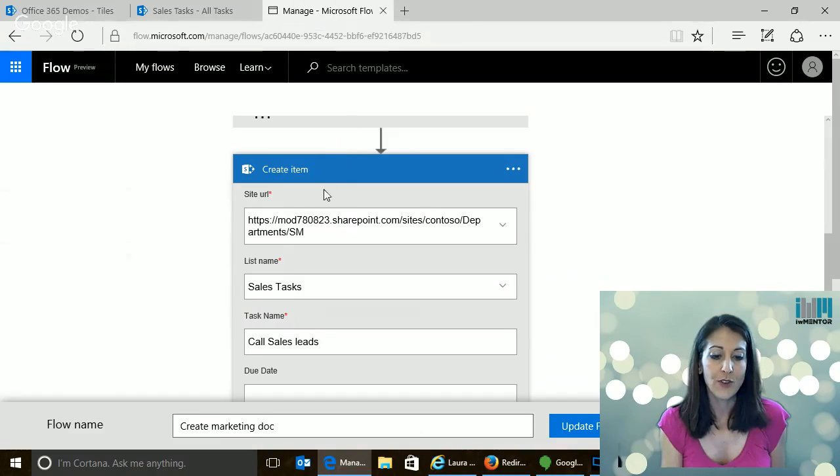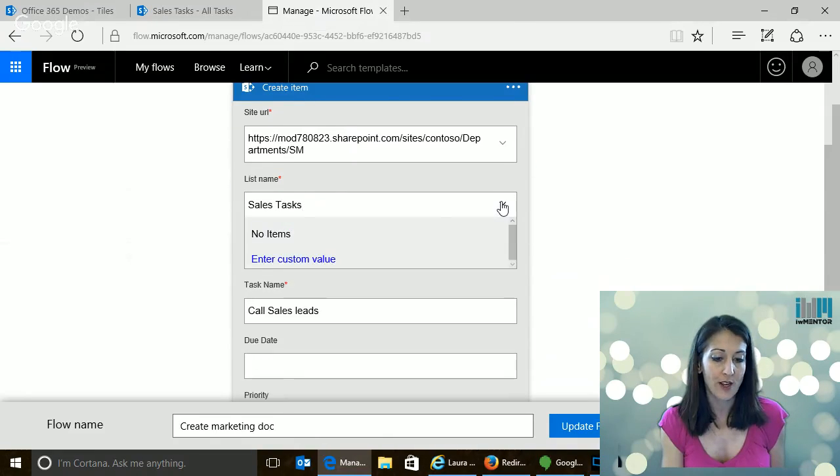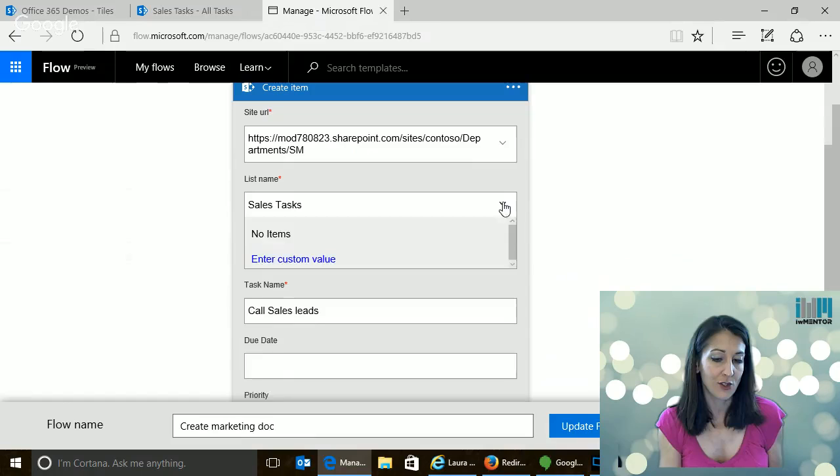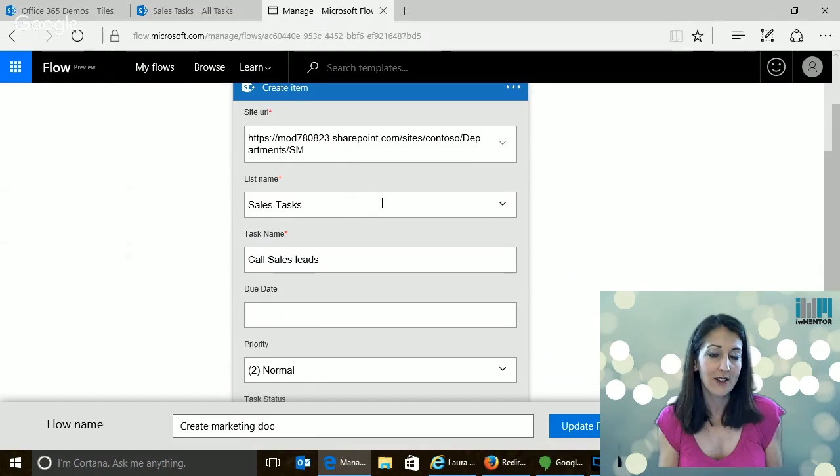All right. So I put the URL to my SharePoint site, and then I put my list name. Now in this preview product, if you do the drop down, I found that when it's a deeper level site, it doesn't necessarily show the items. But if you're trying this out in this preview and you don't see the names of your lists, you can just type the name of your SharePoint list. So I just put the URL to the site and I typed sales tasks right here because I didn't see it in the drop down.